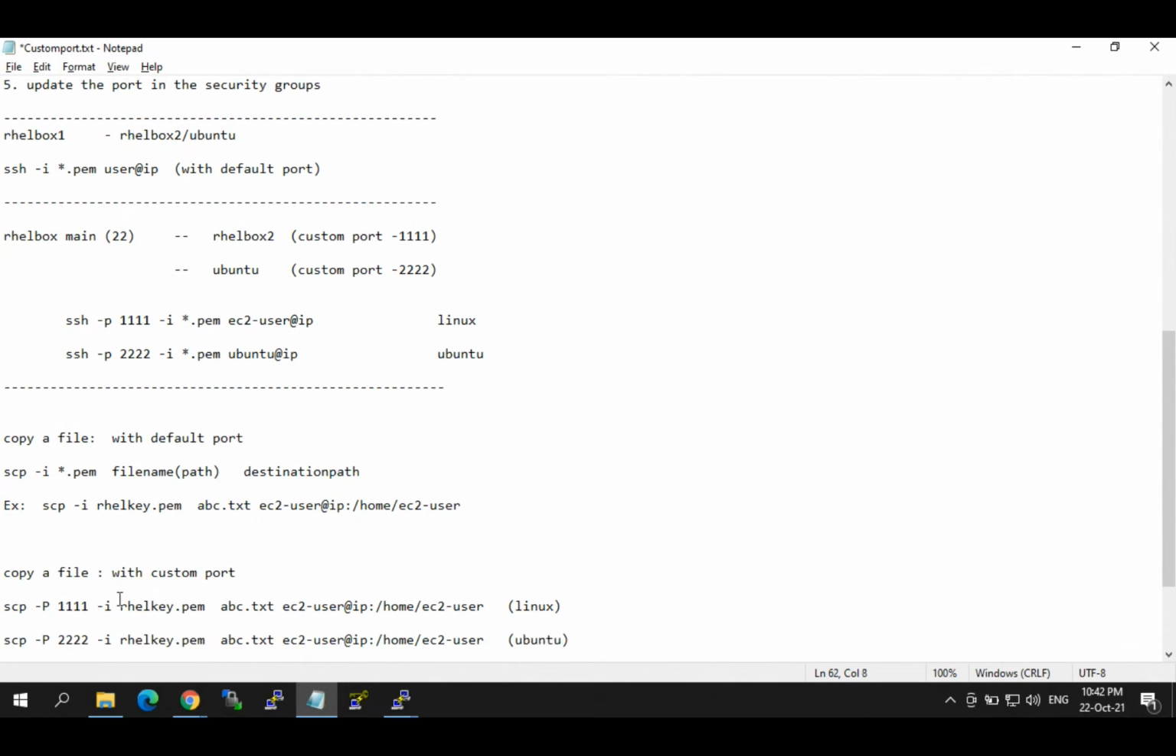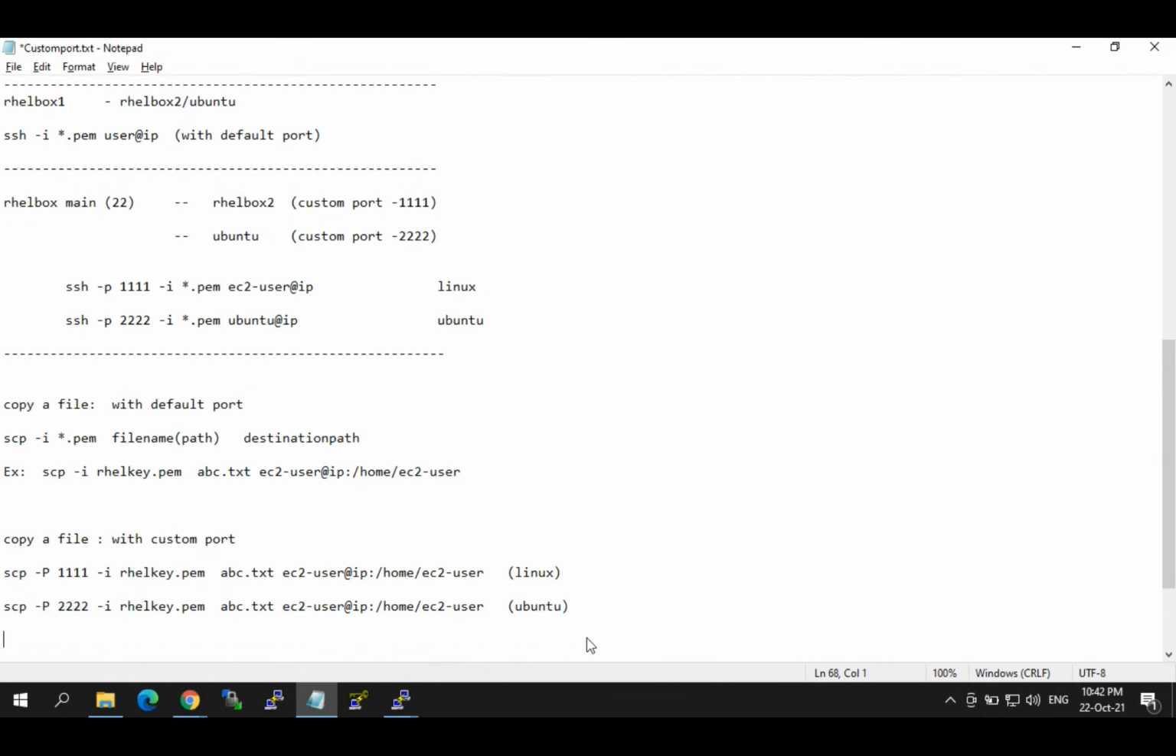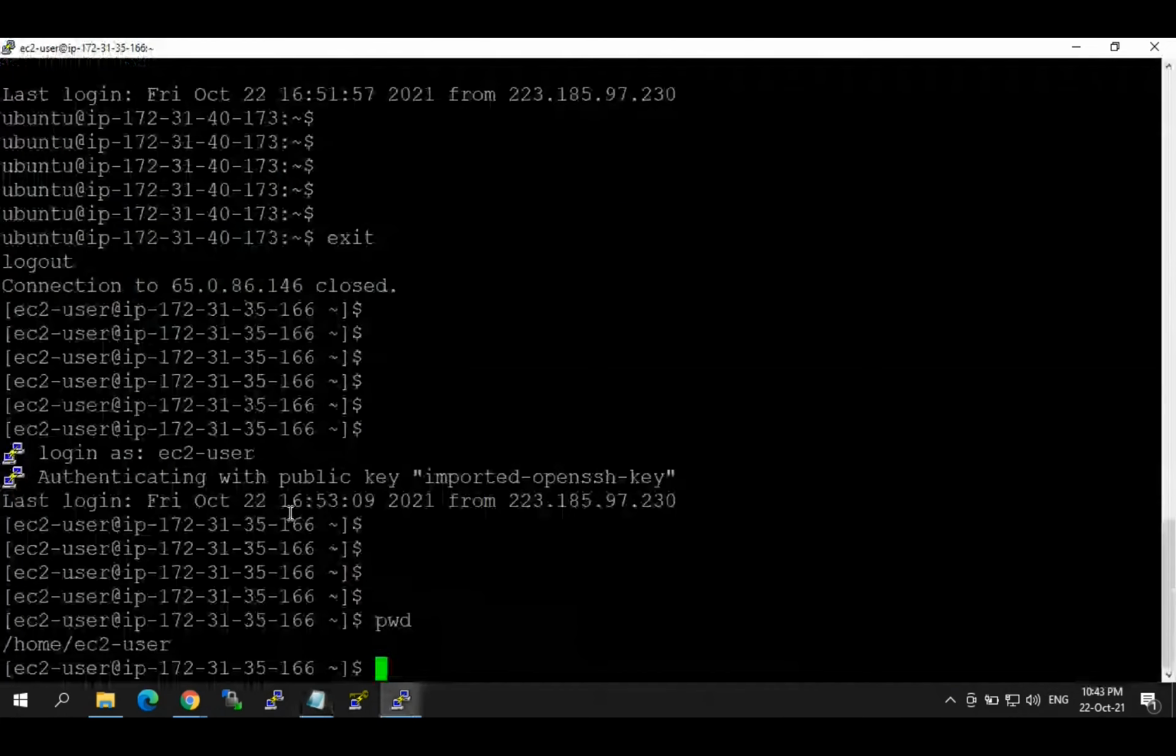Got it? Same command, there is no difference. Between the default port and the custom port, the only change is one parameter, -P, that is added. But remember, to log in you must give lowercase -p, and to copy you need to give capital -P. That is the only difference. You must remember. Now let's check whether this command is working or not.